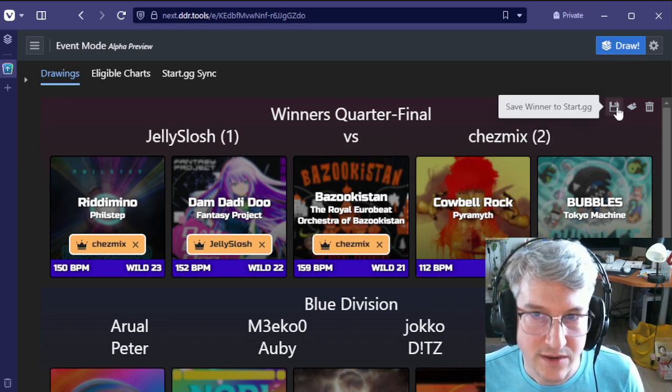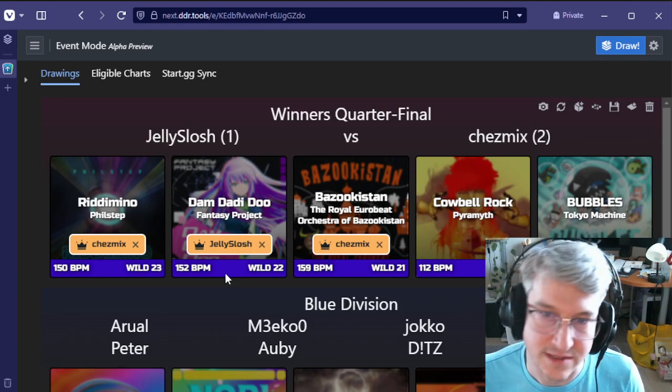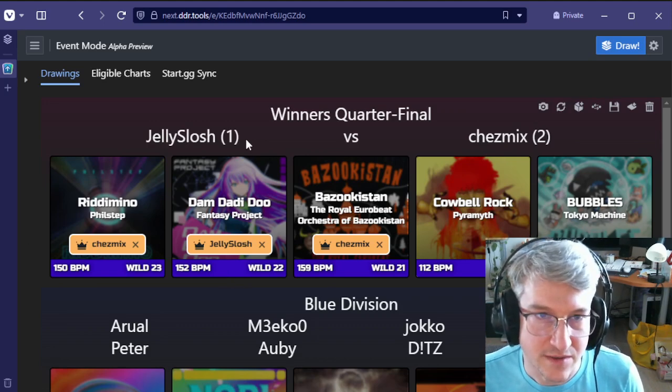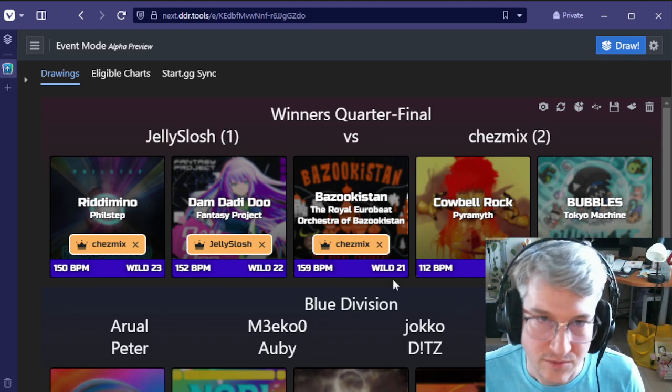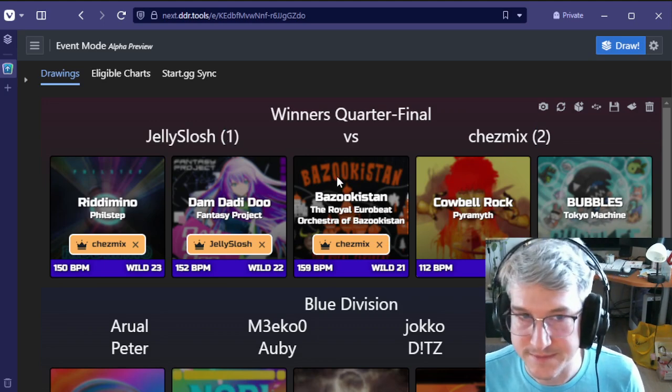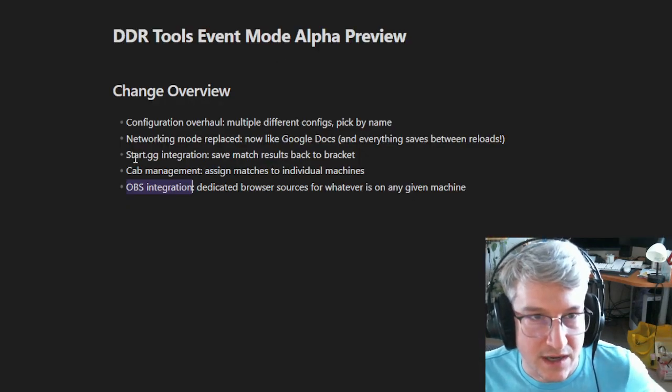There's this new icon here, Save Winner to Start GG. If you click this, assuming you have the right access to the tournament that you've picked, this will save Ches as the winner with 2 to Jelly's 1 back directly into your bracket right from here, never having to leave this page. So that's our Start GG.